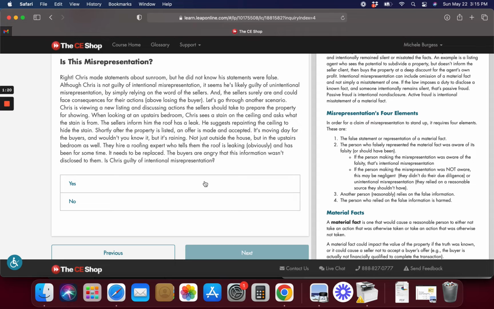Is this misrepresentation? Chris made statements about the property, but he didn't know which statements were false. Although he's not guilty of intentional misrepresentation, it seems he's likely guilty of unintentional misrepresentation because he's simply relying on the word of the sellers. And the sellers surely are, and could face consequences for their actions.